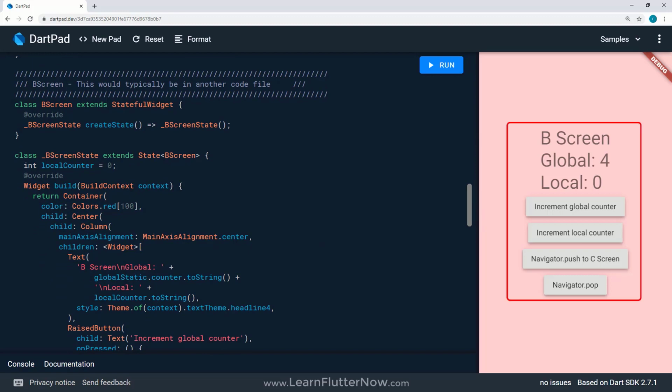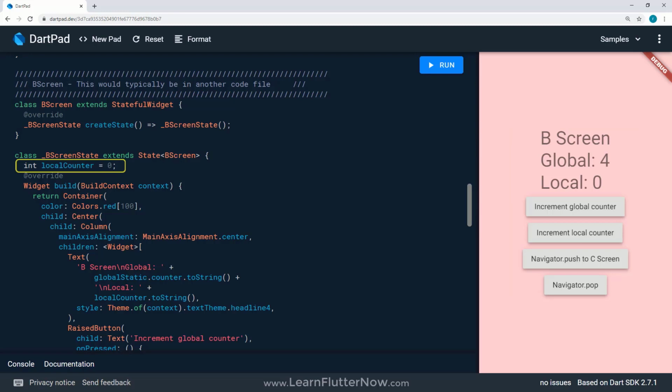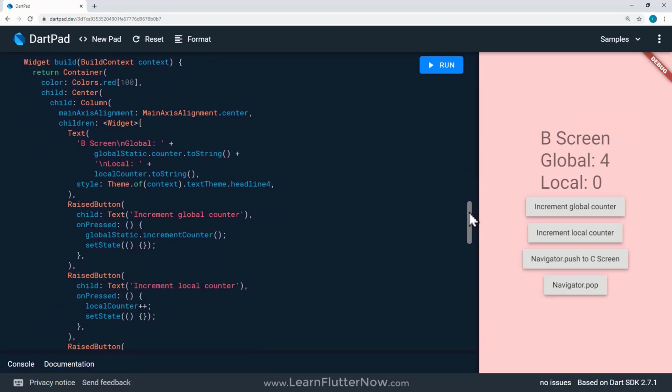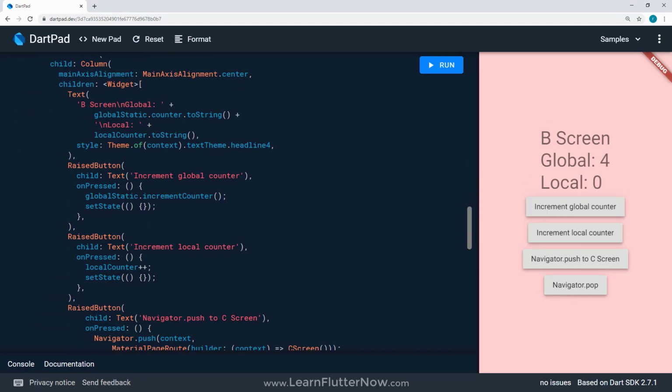The B screen has some text and 4 buttons. The B screen includes a local class member variable named localCounter. This localCounter is incremented when we press the Increment localCounter button. I will increment the localCounter to 1. This is the first instance of the B screen. I will also increment the global counter to 5. Now I will press the navigator.push to C screen button to go to the C screen.